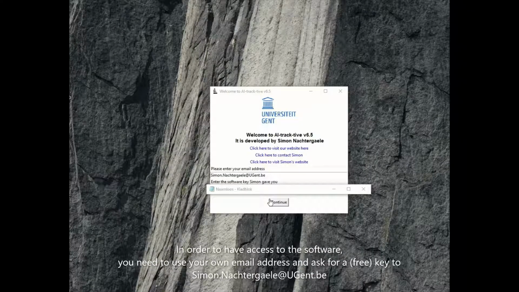In order to have access to the software, you need to use your own email address and ask for a free key at simonnachterhalen@ugent.be.